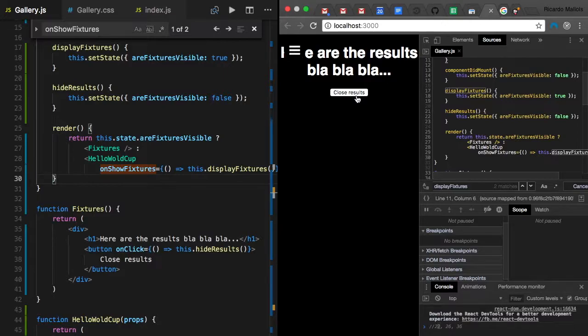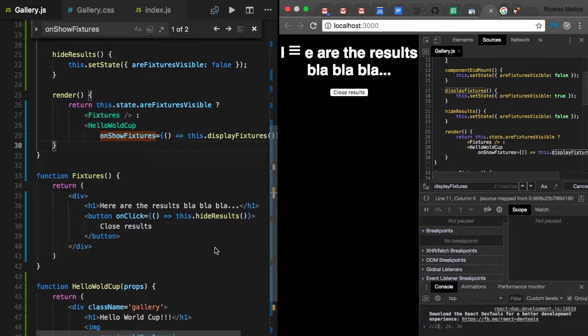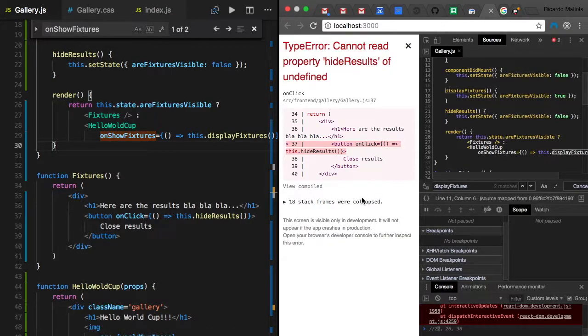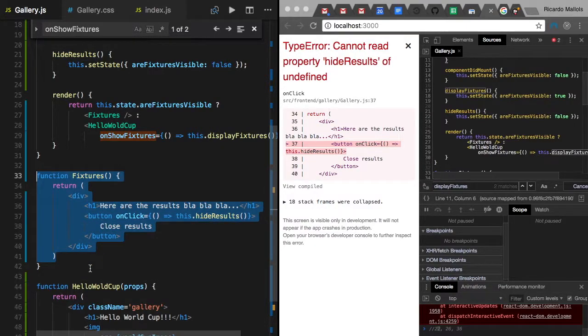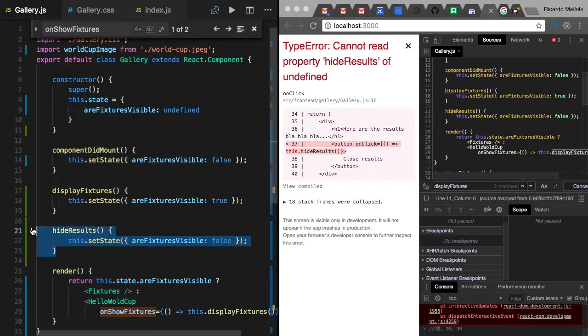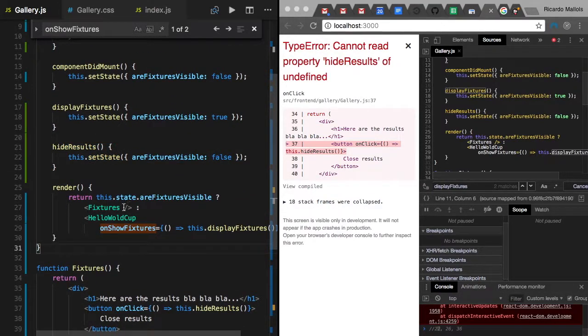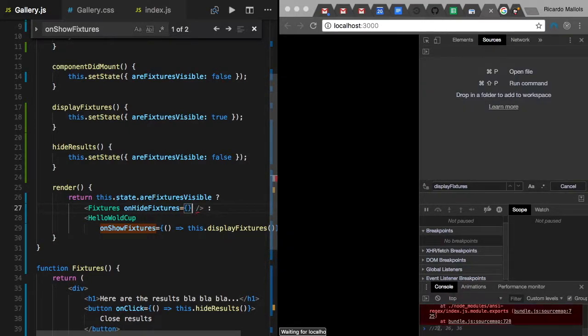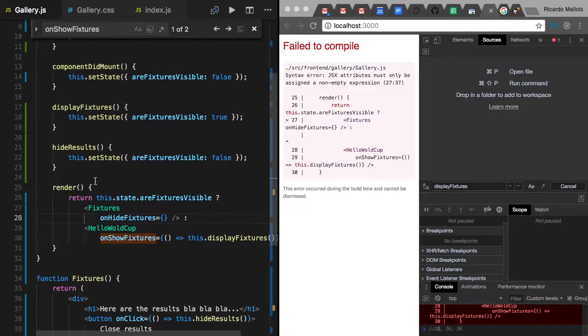What happens if I click here? Exactly. That should blow up. If I click on that button, exactly, because of exactly the same problem. It's literally the same thing. When you click on the button, you expect it to call a function called hide results. Where is hide results? Hey, it's nowhere. It's outside. It's here. So we need to do literally the same thing. On hide fixtures, then do your magic.